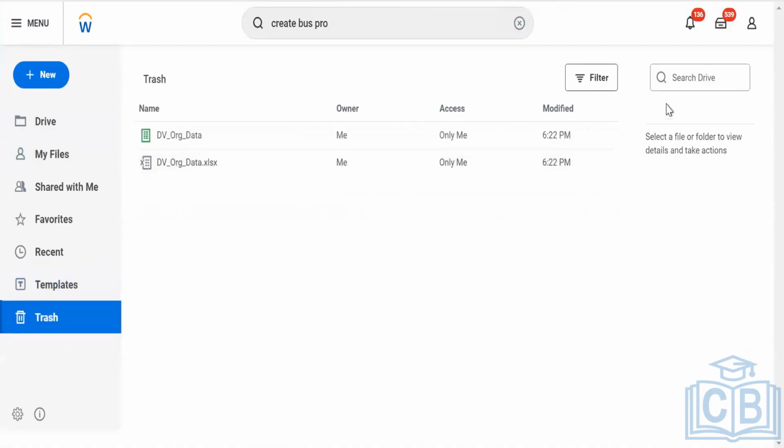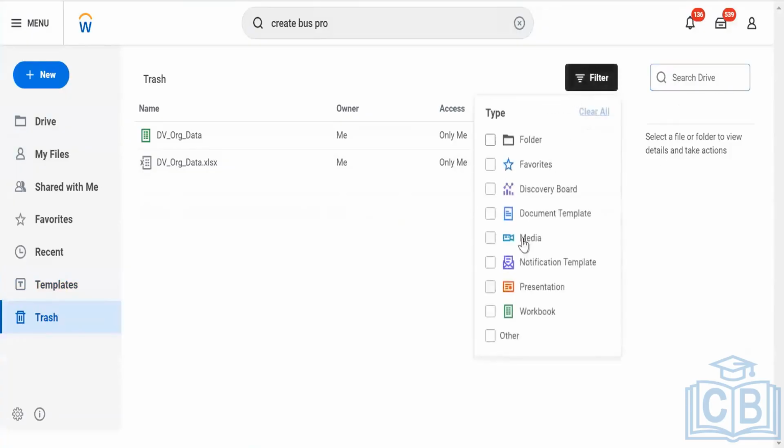Apart from it, I can search the tray. Let's say if I want to search anything, I can search it over here. I can filter the tray depending on the category, like favorites, discovery boards, and media. Here the media is not shown as new because we can create media in Workday Drive. But you can definitely upload media over here.